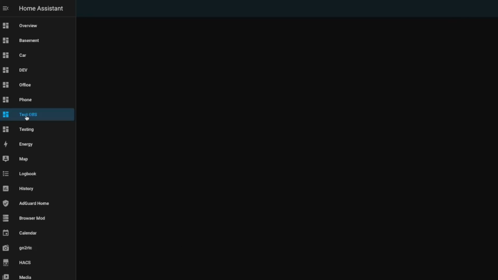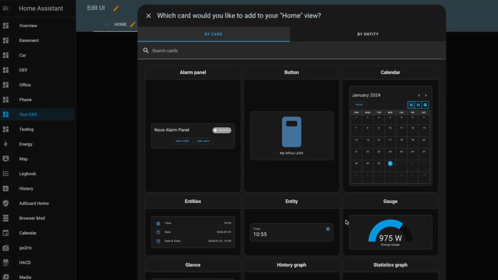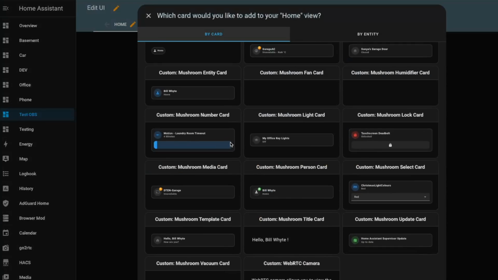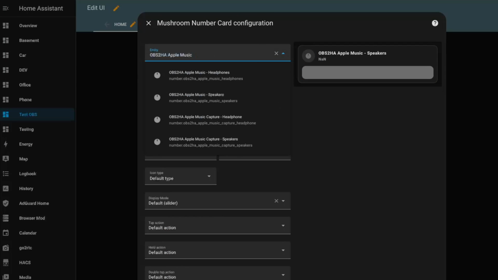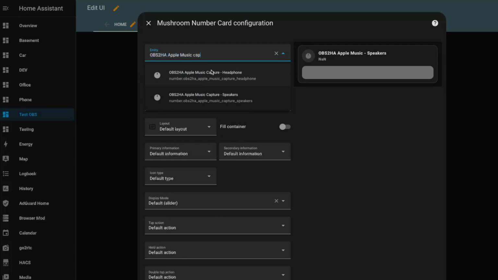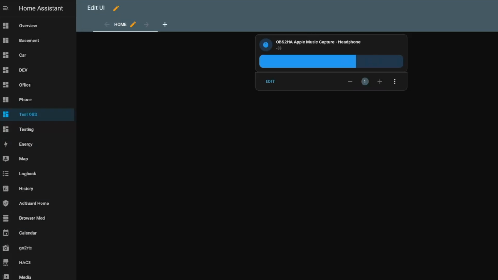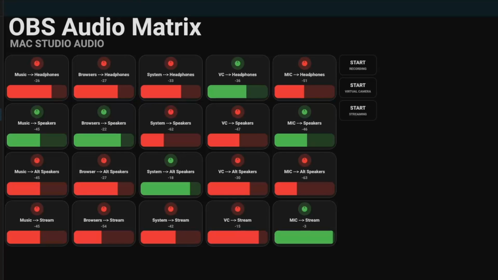If we wanted to jump over to a blank dashboard, we could edit the dashboard, and let's try this with a number card. So I'm going to choose the mushroom number card, Apple Music, I believe it was capture for headphones, and do save. And now you can see if I come on my Streamdeck and I turn that volume, it updates instantly in Home Assistant, and you would be able to control it. So you can create mutes, you can create all sorts of dashboards in here and be able to control all of your different audio controls.